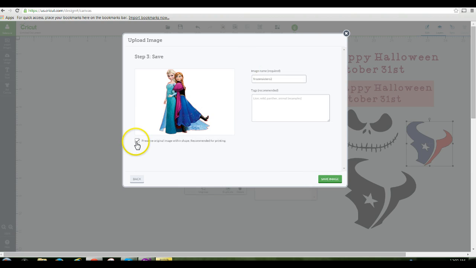Continue to the next step, and we will leave that checked, because we do want to print that. If I unchecked it, then we're just going to get a cut. There's not going to be anything. It's going to be a black, you know, blob of the frozen silhouette. Nothing will be there. So we're going to keep that checked.